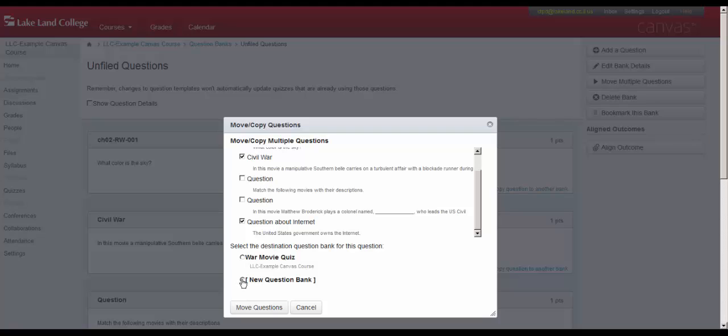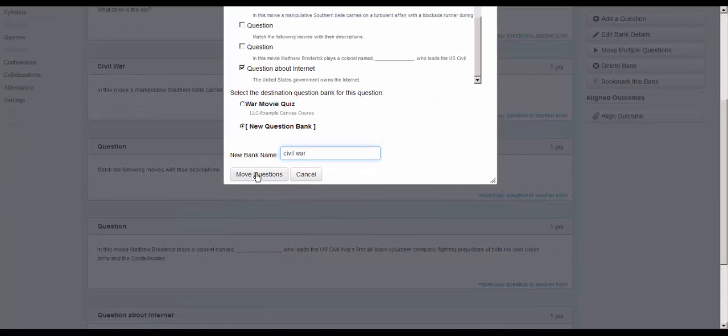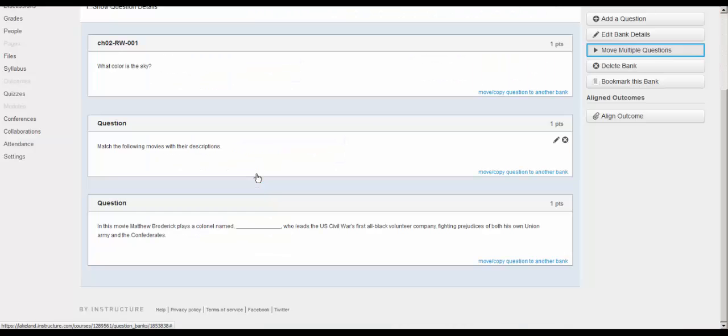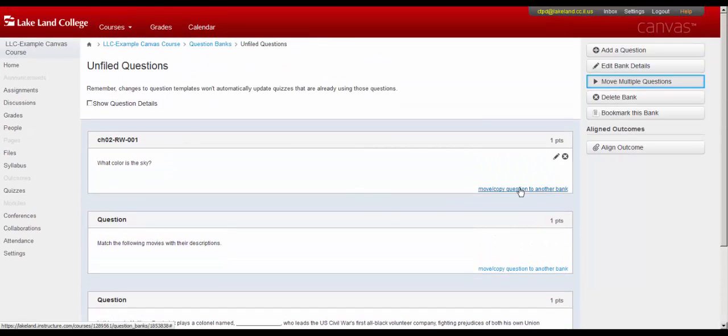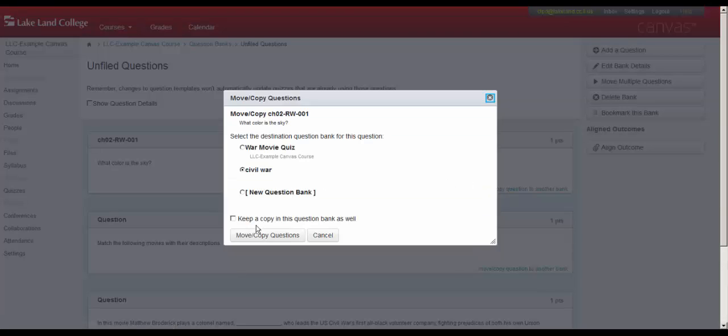So I'm going to move these into a new bank, and I'll call this Civil War. And we'll just move those questions. So now they've been moved to another bank. Now I can also do the move on an individual question, and you'll notice here that I also have the option of keeping a copy here as well. So I can do it this way as well.